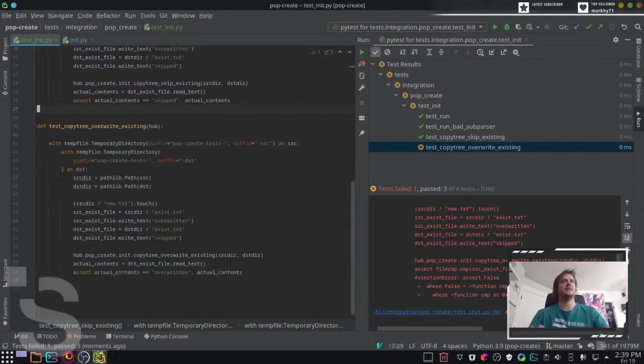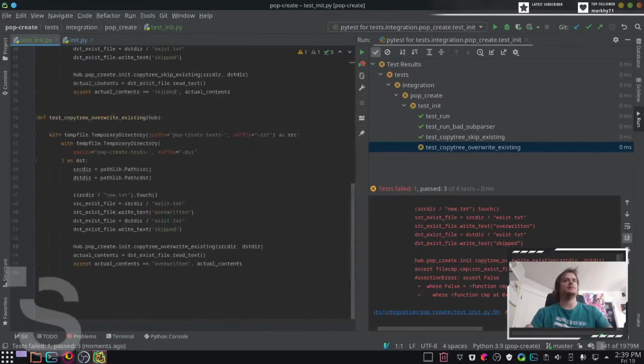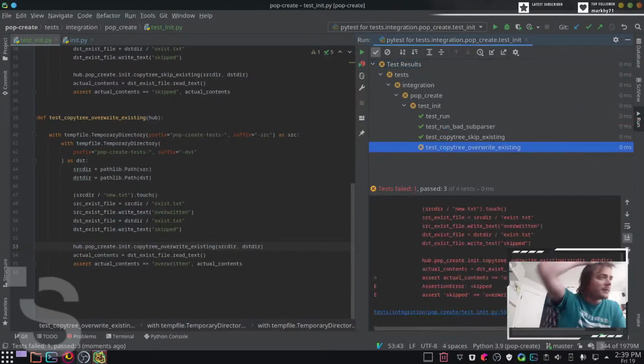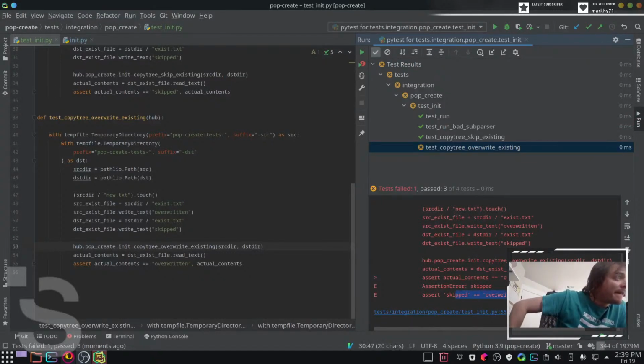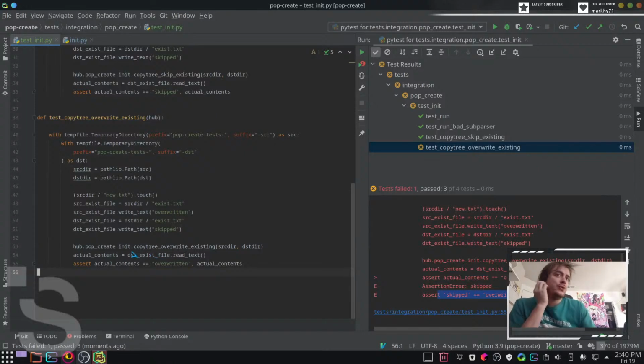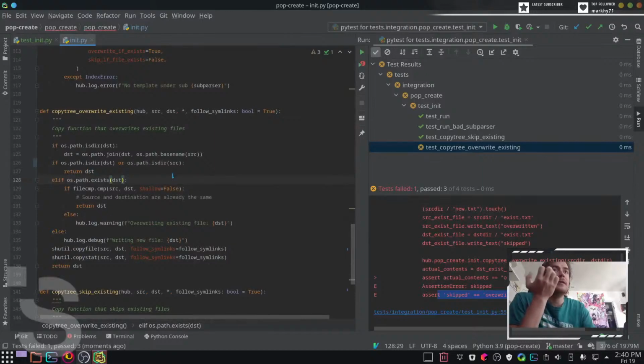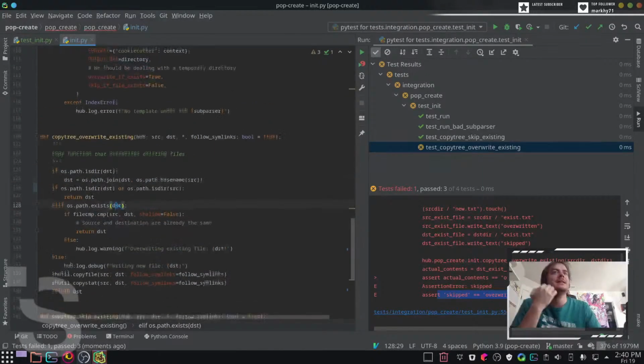I don't need the. There's actual contents overwritten. Kushner skipped. My overwrite function is skipping, not overwriting. That's not good.